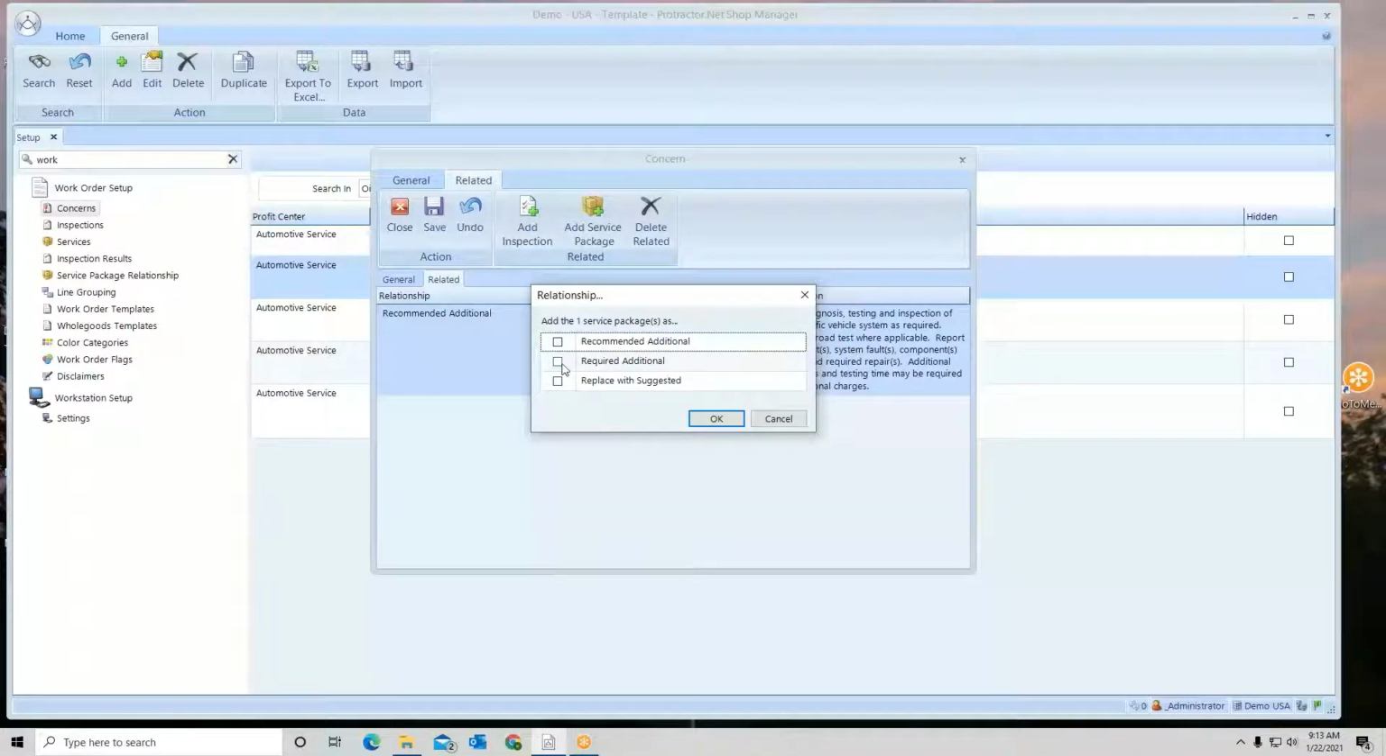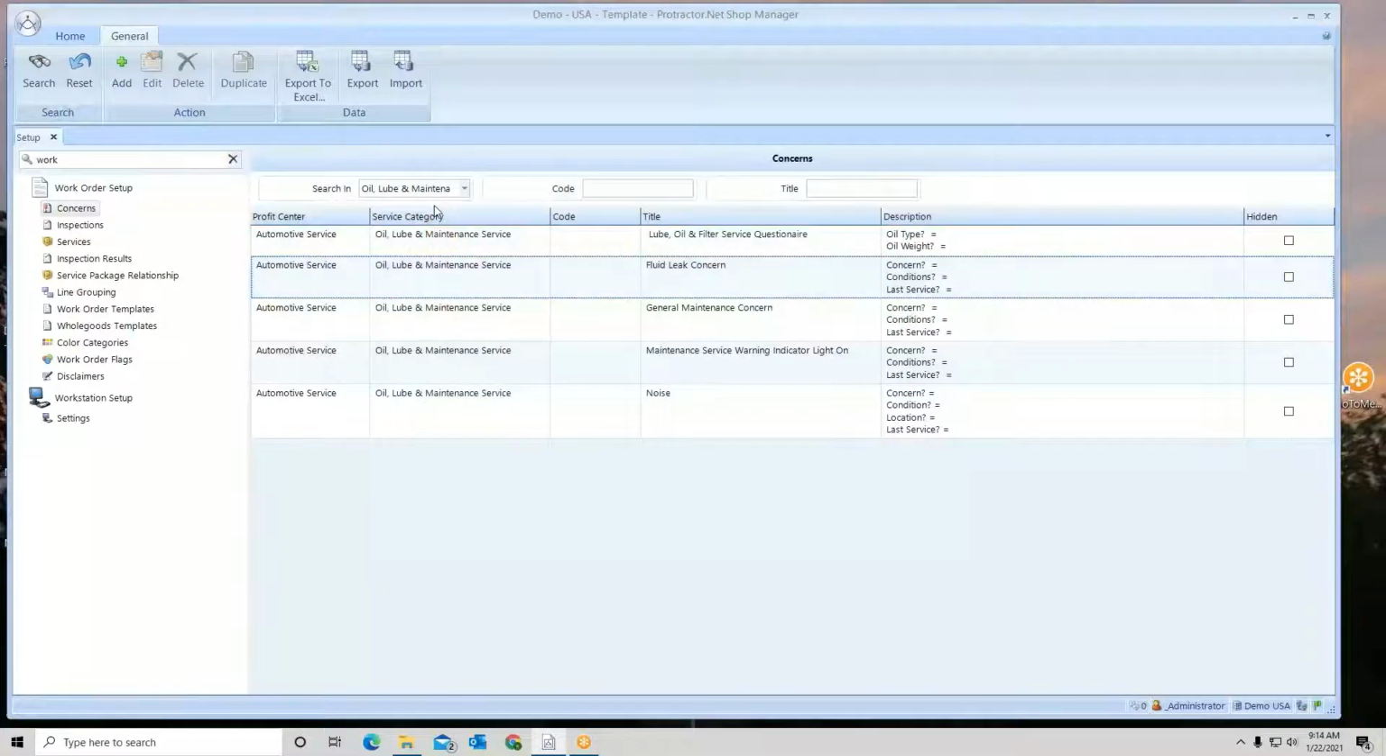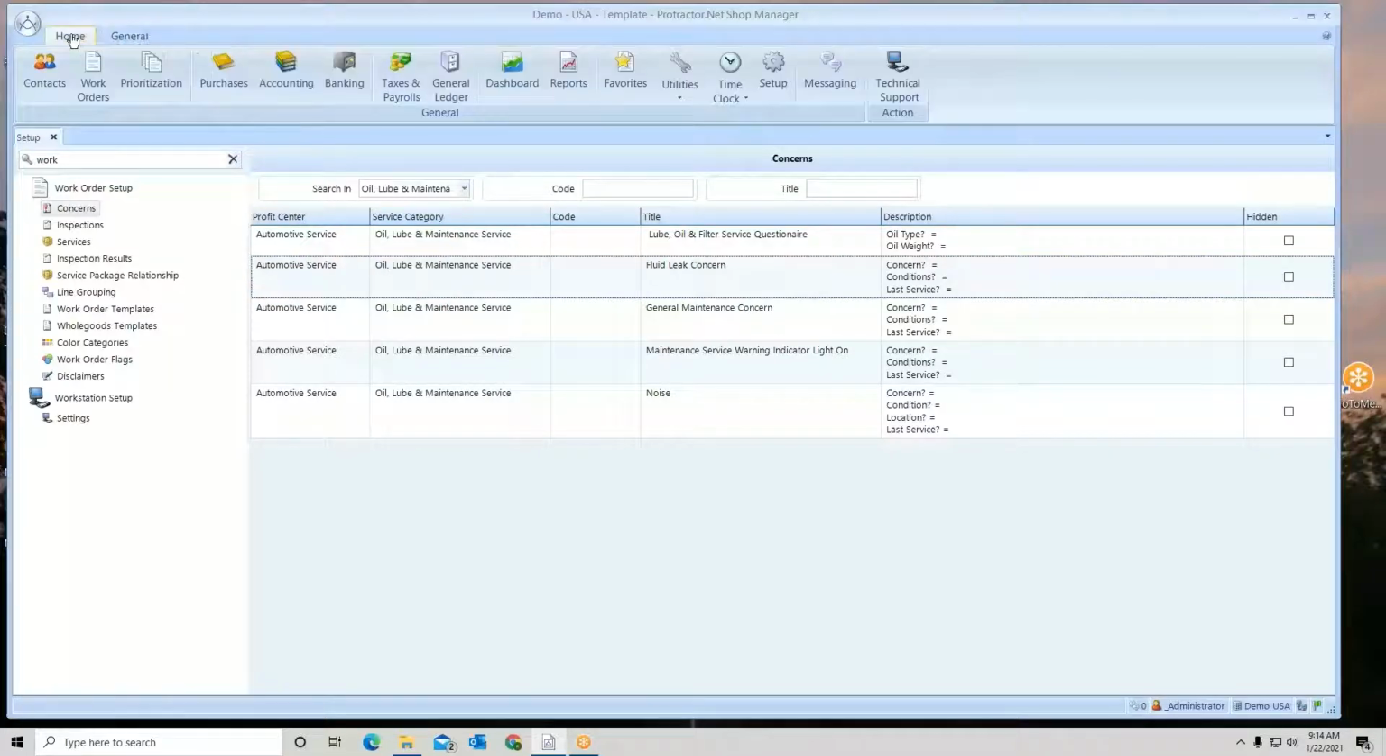If I state that I want this required, then I'm going to select that. That will force it on the work order. Save it, and I'm ready to go. Let's go see how that works.